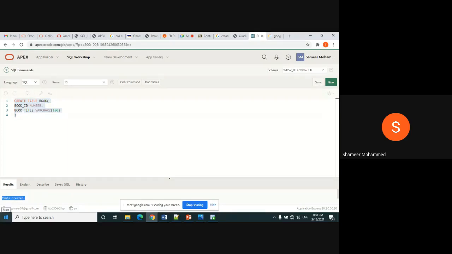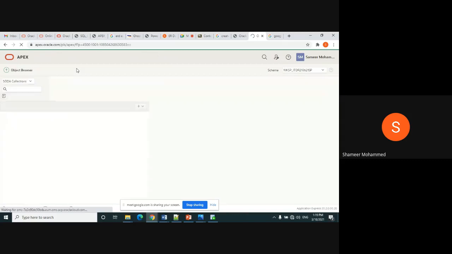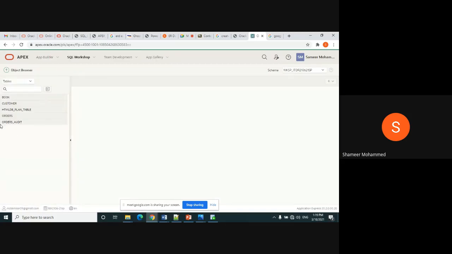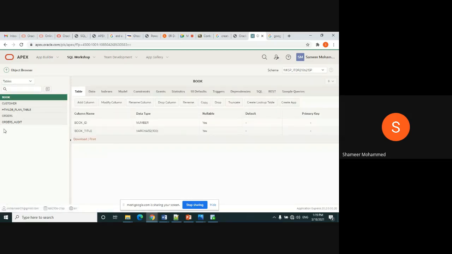I want to see where the table is created. Again, go here, object browser in the SQL workshop. Click here. Can you see? You can see here what are the tables you created. Just now I created this one, book. So it contains book ID as the column, data type is number, book title is this one.